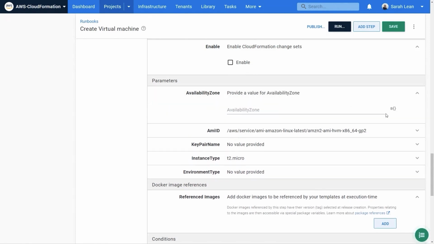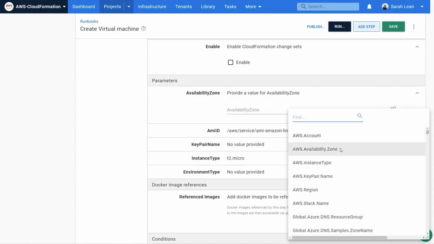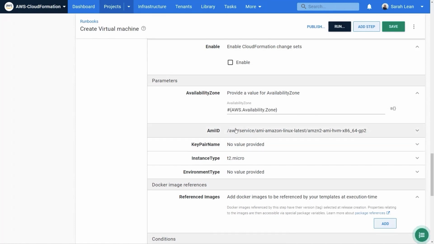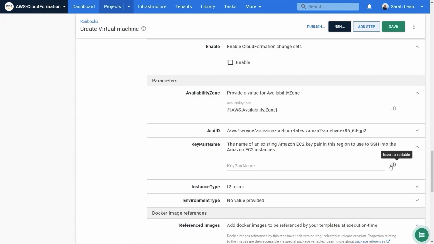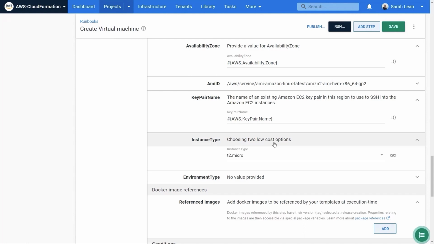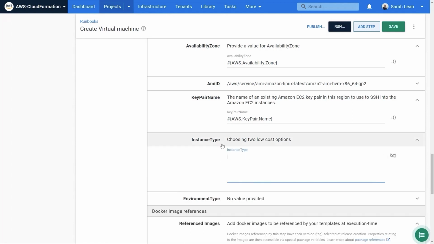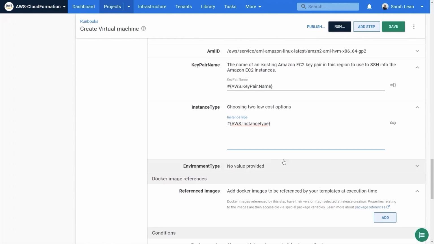So for availability zone, we're going to pick our availability zone variable. We've got that default item that we saw for our AMI inside the template, so I'm going to leave that, I'm quite happy with that. I'm going to define my key pair. My instance type has been set as default because that's what's been read from the template. However, I don't want to do that. I want to use that variable that I created. So if we type in the variable, which was AWS instance type, it'll pull in that variable for us and not use that default that was inside the template.